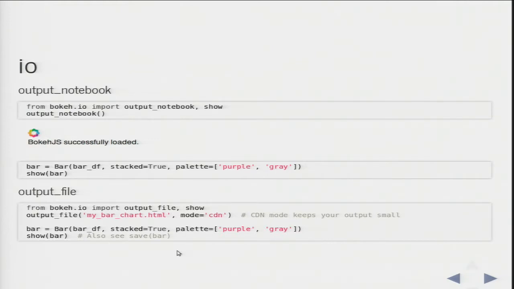What you might have seen me do at the top of a couple of those notebooks is from bokeh.io import output_notebook and show. When I call output_notebook in an IPython notebook, I see this Bokeh.js successfully loaded. So that's how we work with Bokeh in a notebook. And then there's also output_file, which is the equivalent. At the top of my notebook, I would call output_file, and I would give it an HTML file name. Then when I hit show, instead of showing in the notebook, it opens a new browser with my static HTML, which has been saved, and I could share that with somebody.